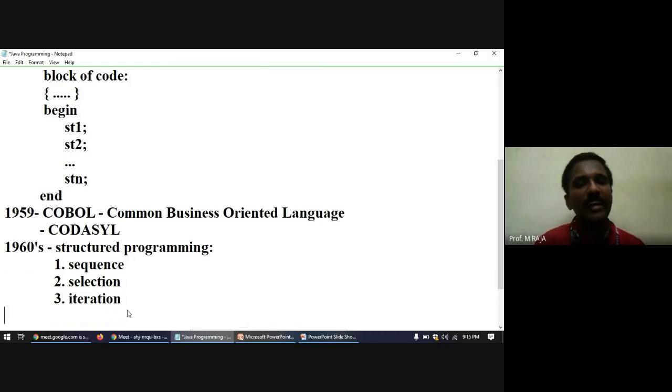Sequence, selection, and iteration. If a programming language supports these constructs, then the language is said to be a structured programming language. Sequence means that the statements are executed in sequential order. Suppose S1, S2, S3, etc., Sn are the executable statements inside the code.